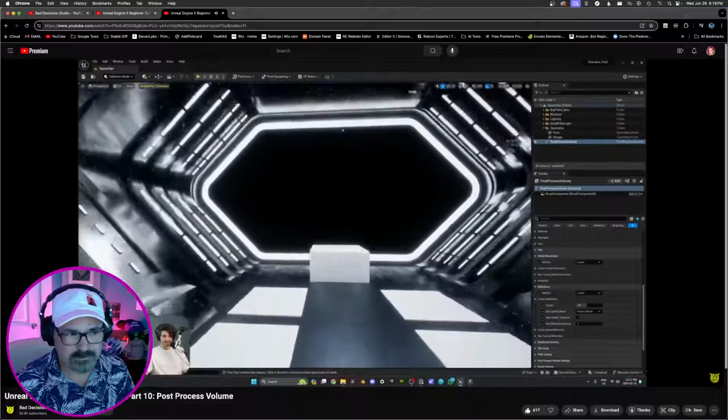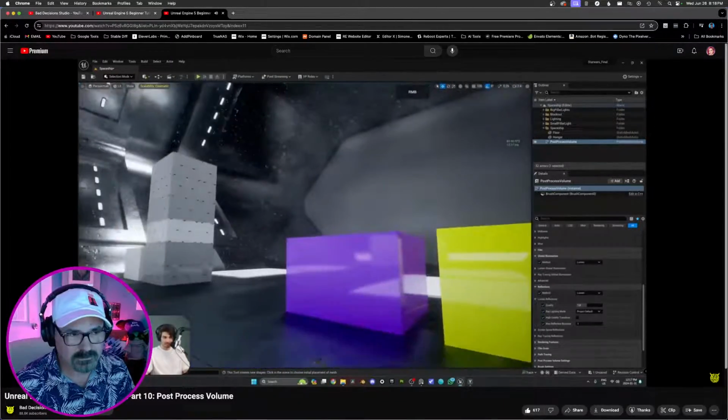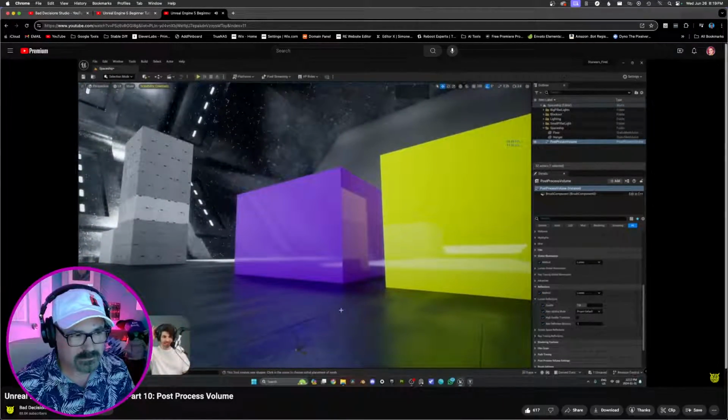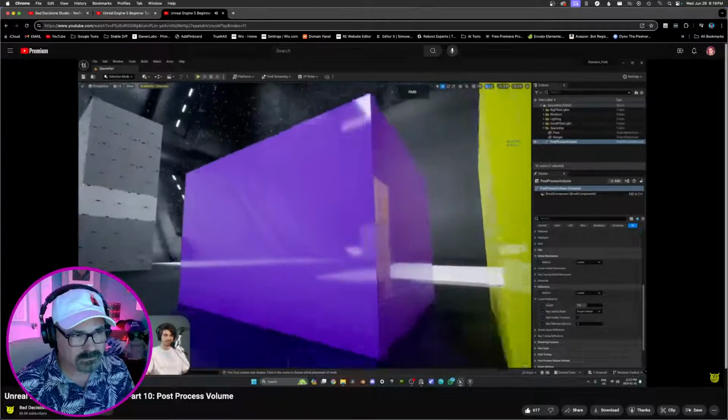Now, the biggest difference is actually outside of the post-process volume. And since we're talking about rendering, Farhad, should we go and talk about the settings? Let's go to project settings and then let's look at them. I think that's a great idea.